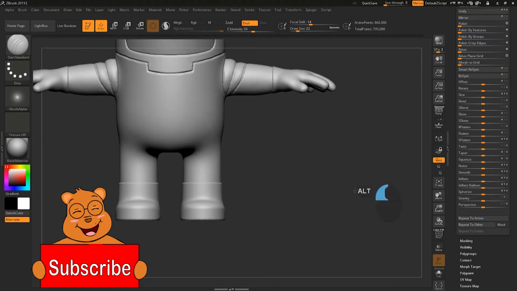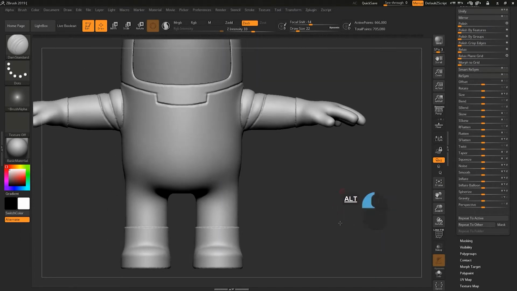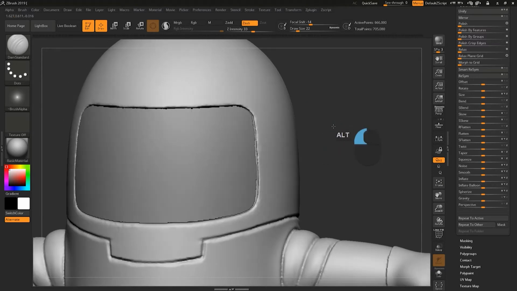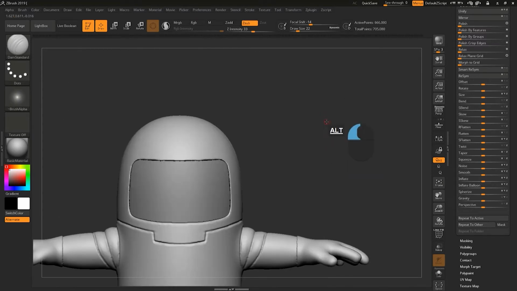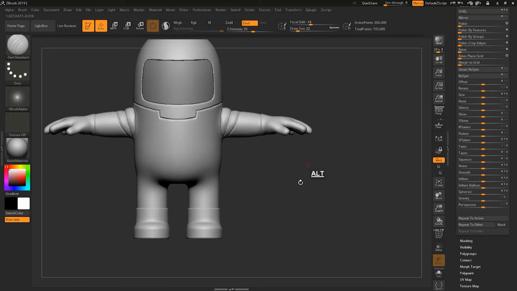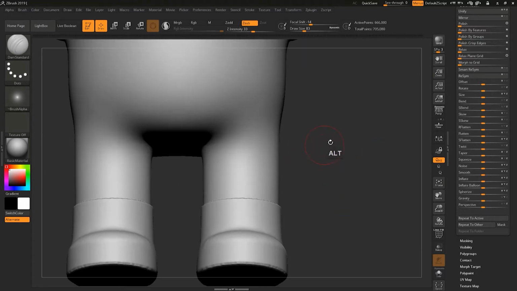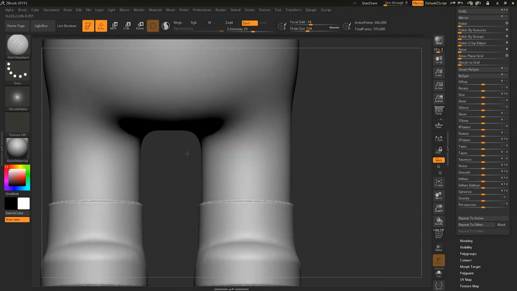You just have to create a mask, then invert that mask, and you can inflate it or bend it. You can check out the other options in the deformation tab. They are very helpful. So yes, we are finally getting introduced to the deformation tab, and here you can see I am using the Damp Standard brush.